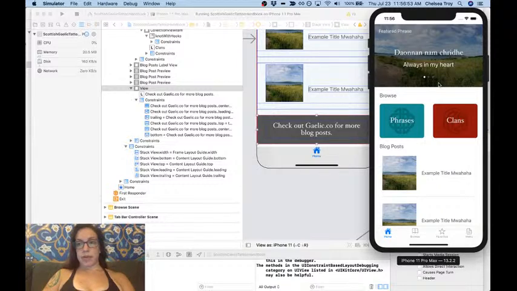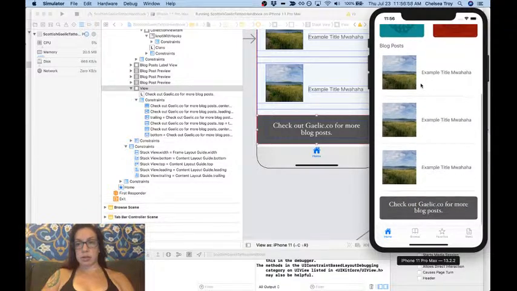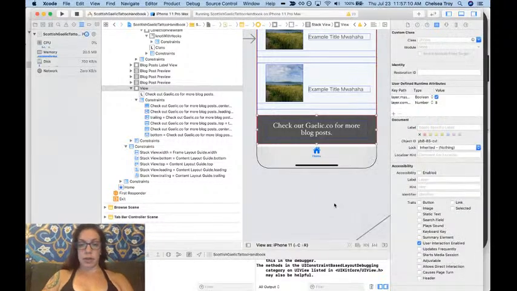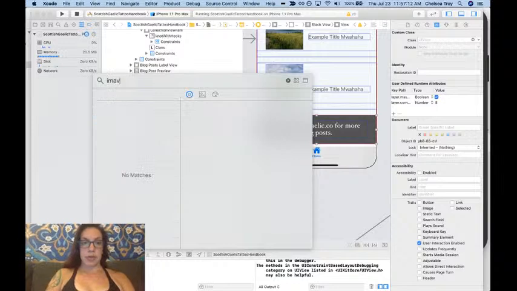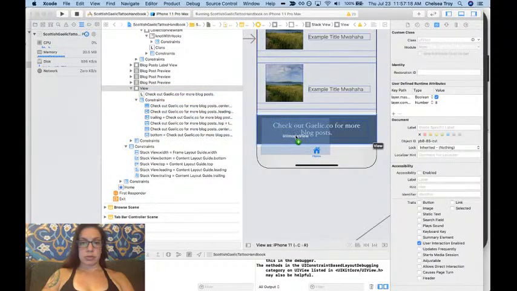All right, we have our featured phrase. We have our carousel thing. It goes down. We have these 3 blog posts. And we have checkoutgaelic.co for more blog posts. Let's add our image view, and then we'll call it on this. So, image view. Let's add it there.